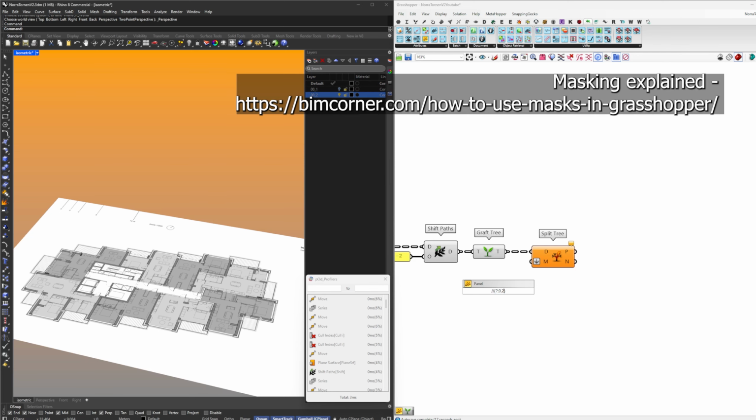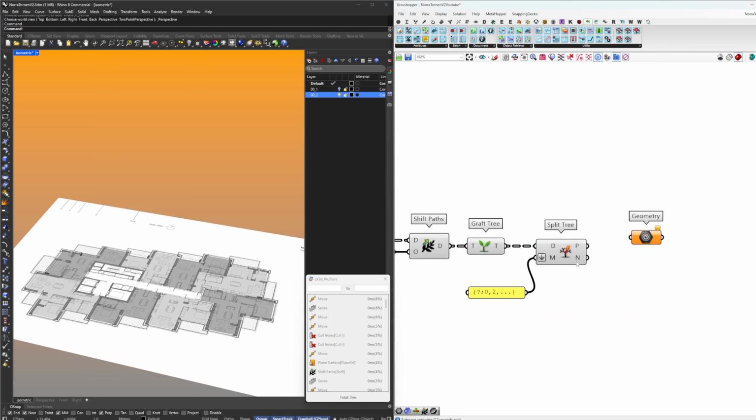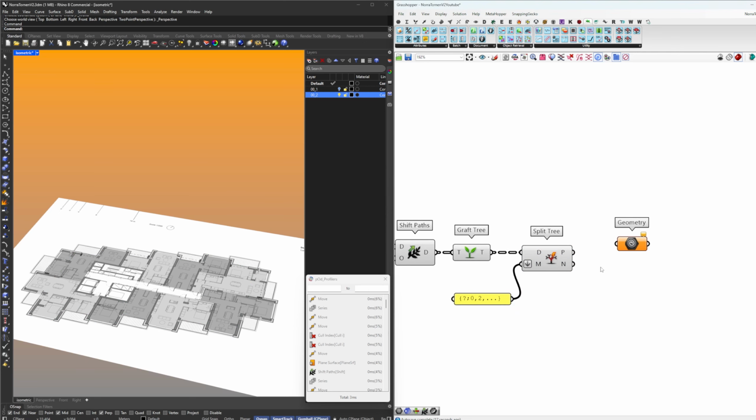0 to... yeah, I think this is how it goes. We have 19 here, we have 19 there. Yeah, perfect.